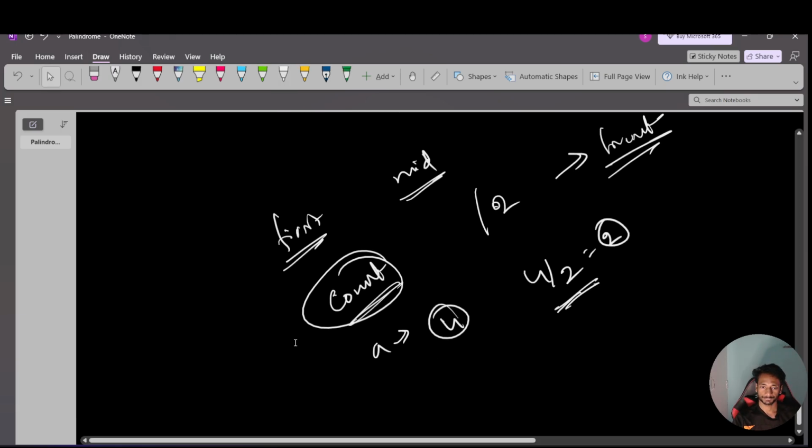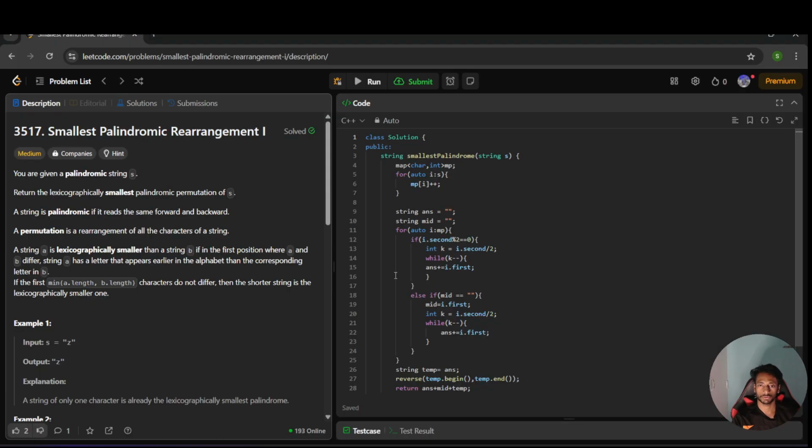So this is clear. Now go to the code, so that will be more clear. First of all, I have taken a map to count the frequency of each character. I'm iterating the input string S and increasing the frequency of each character by 1. Map of that particular character, I am increasing by 1.